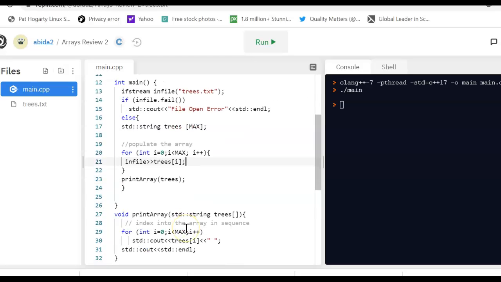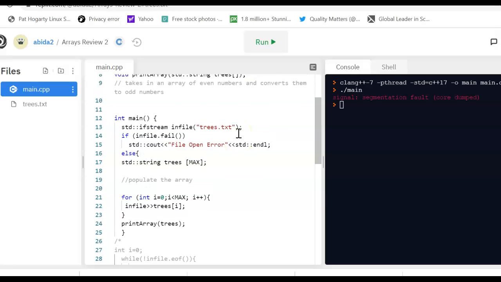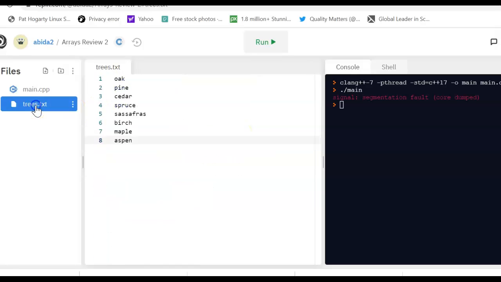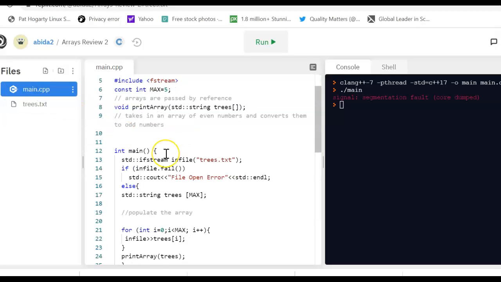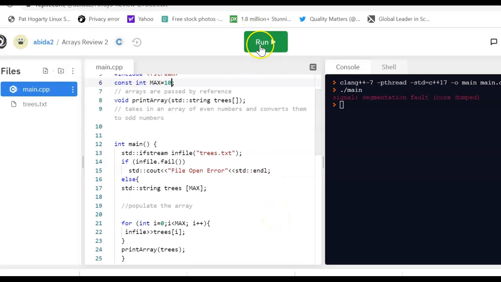But now let's try to have a file called trees.txt. We have 8 trees in this file, and what I'm doing here is I would like to declare max to be equal to 10. And when I run this, I can see that it has displayed all the 8 trees.